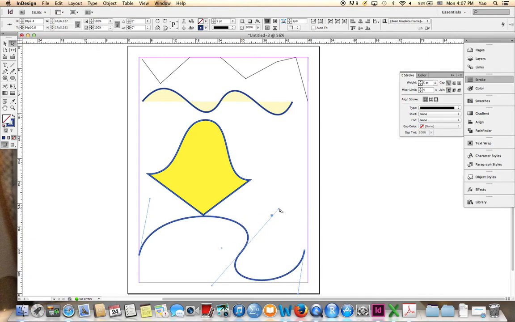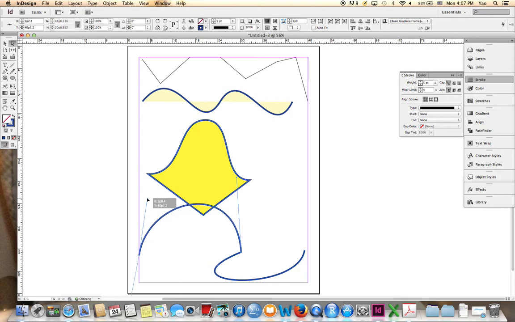But the thing is that if you move the upper part of the direction handle, the lower part of the direction handle also moves. And the same if you move the lower part, the upper part also moves. Let's say you just want to move half of the direction handles, then you need to again press Option and then move the direction handles. That way you only change half of the direction handles, to give you more choices of changing the shape of the curvy line.